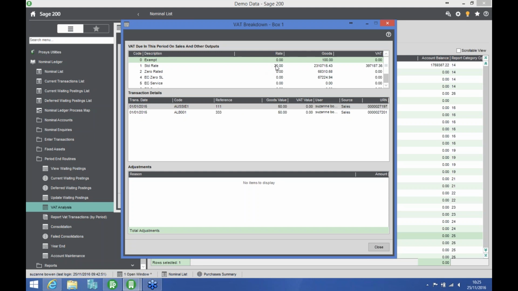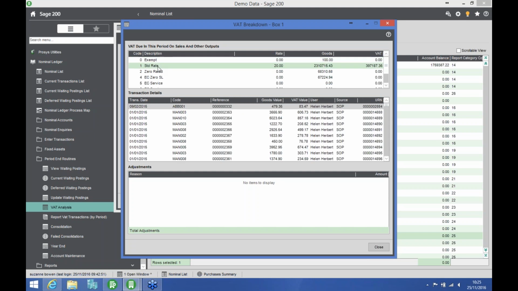So we can see here we have goods amounts of £100 in exempt, and we can see those transactions. In standard rate, if I highlight those, again you can see all of the transactions that amount to that particular value on our VAT return. Again, what we can do is we can right-click and we can export everything to Excel, or we could print this out for our records.